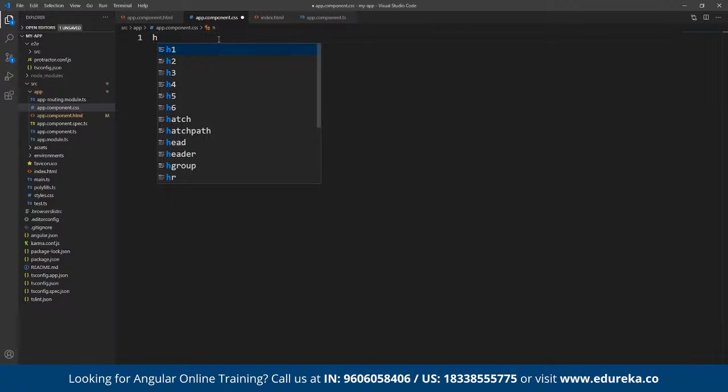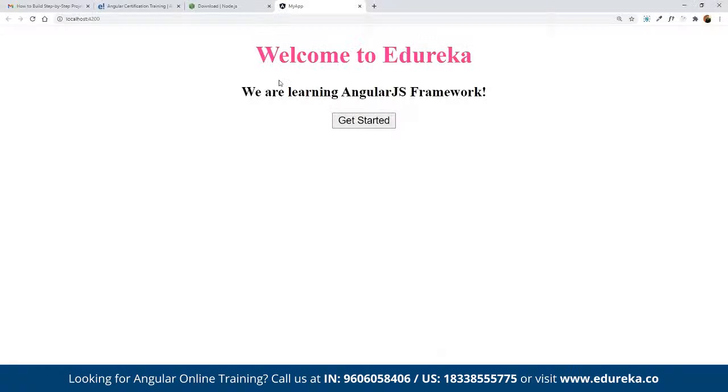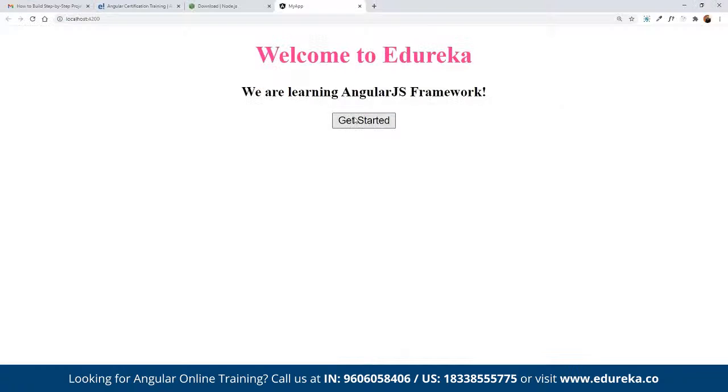For example, let's say we want to define styling for h1. So here we can define h1. Let's say we wanted to define the color for h1 as, suppose, deep pink. So here we can define deep pink as a color, and suppose if we save it, we can refer back, we can see the color of it has been changed. Same way, if we want to define different styling for the button as well, then we can do that as per the requirement. All right.